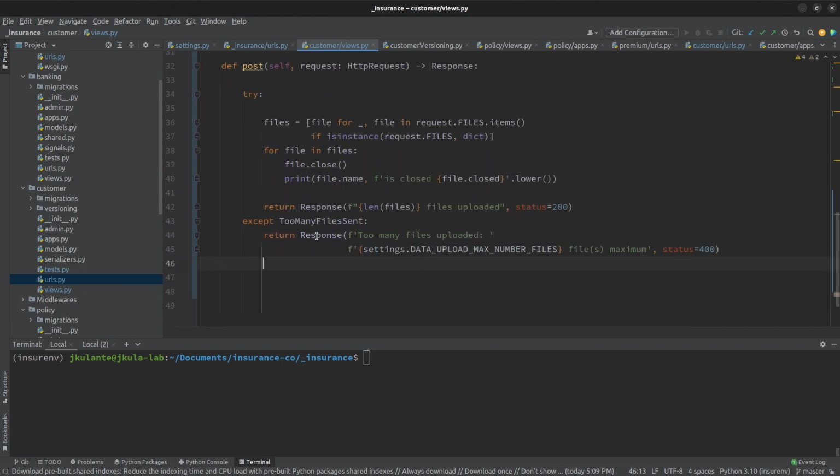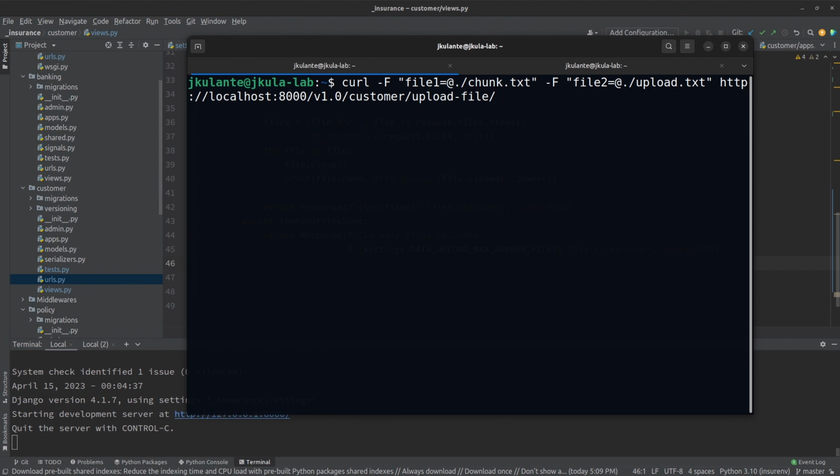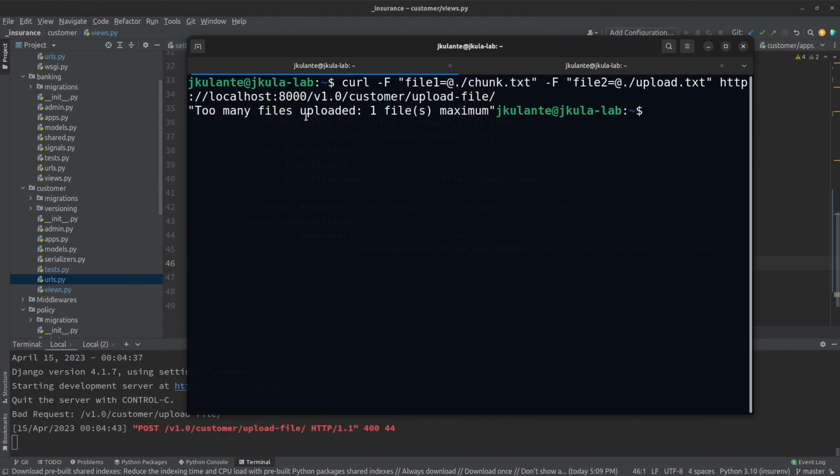Okay, now we are catching the TooManyFilesSent exception. Okay, let's try again. python manage.py runserver. Okay, let's upload now. See, too many files uploaded, one file maximum, right? So now we will be able to handle that gracefully for the front end.